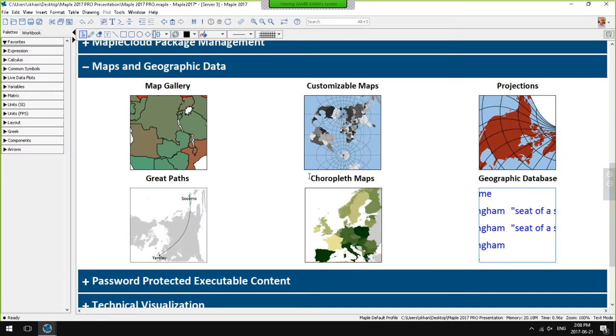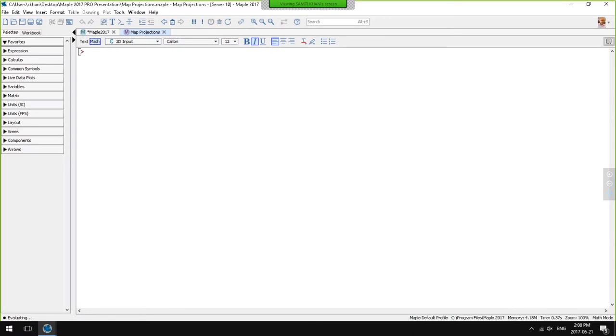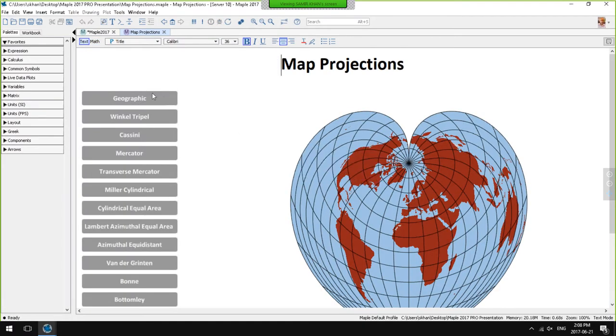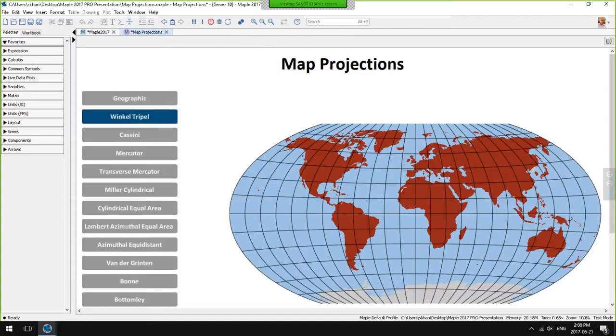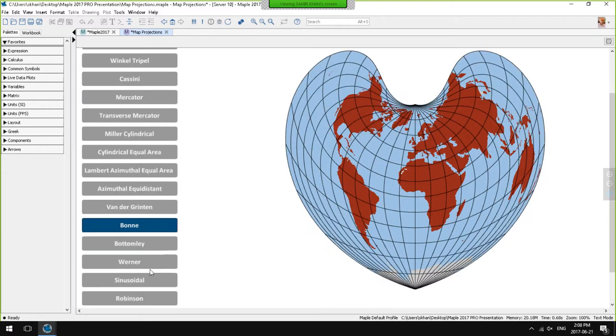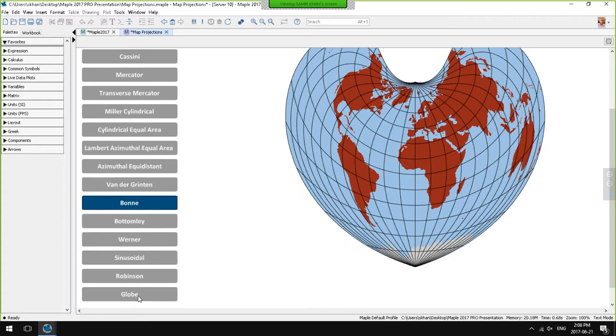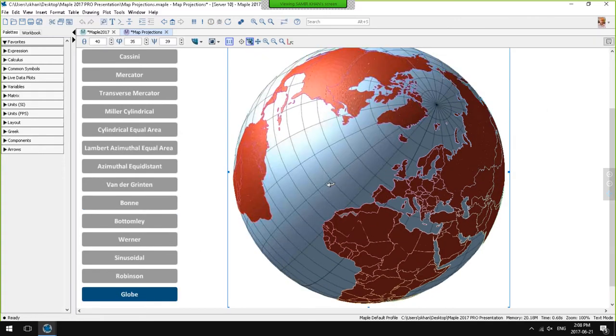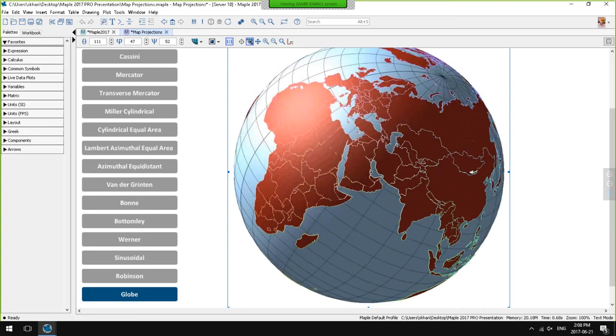I can also experiment with many different map projections. I think I've shown you a few projections already, but this is a broad overview of all the different types of map projections you can produce. So this is a Winkel triple projection, this is a Cassini projection, this is a Bonne projection, and there are many others that you can play with. You can also view the world map on a globe as well. This is very neat.